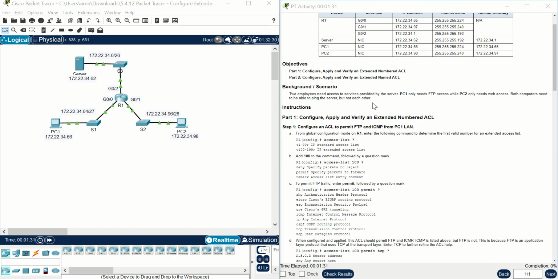And what is the difference between extended and standard access lists? In standard, you can only filter some hosts and subnets. But in extended, besides that, you can filter and block some hosts from accessing any devices or servers and also subnets. You can also filter protocols like FTP, like OSPF, like ICMP.